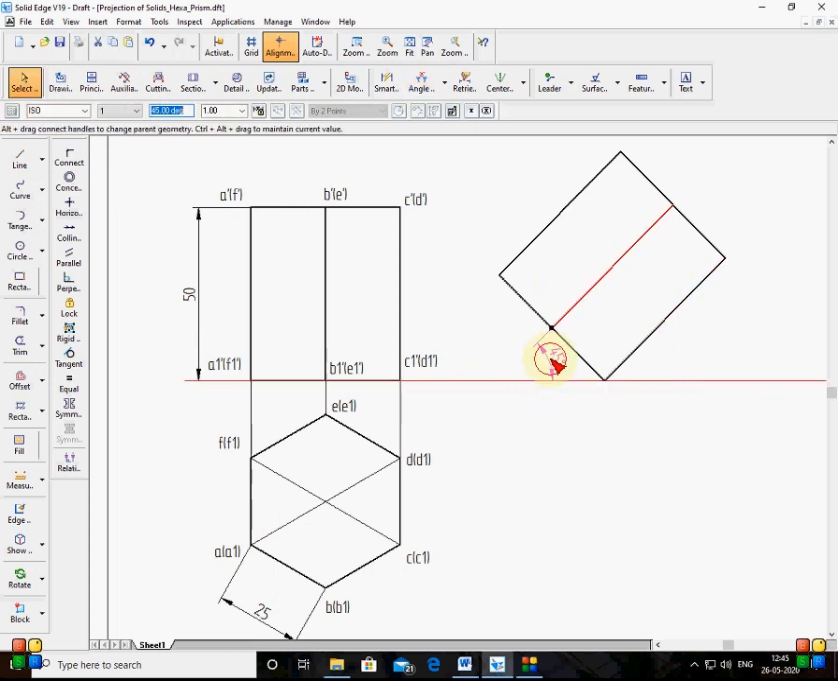So I'll delete this one. Here I have to show 45. I have to show 45 here. So this is supposed to be a 45 degree angle because it is the axis angle.